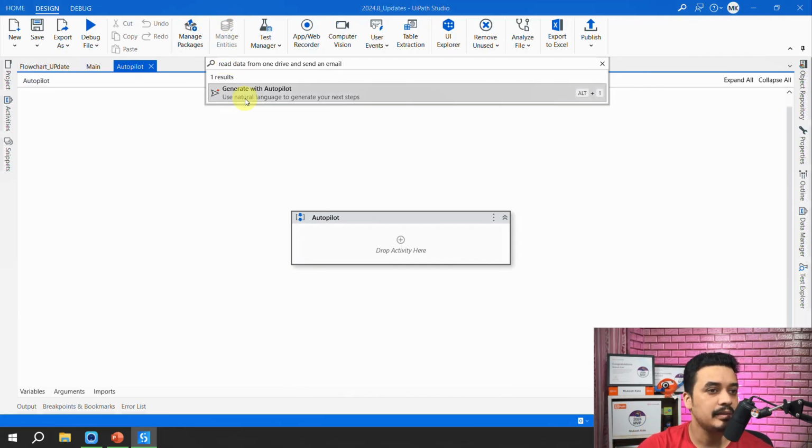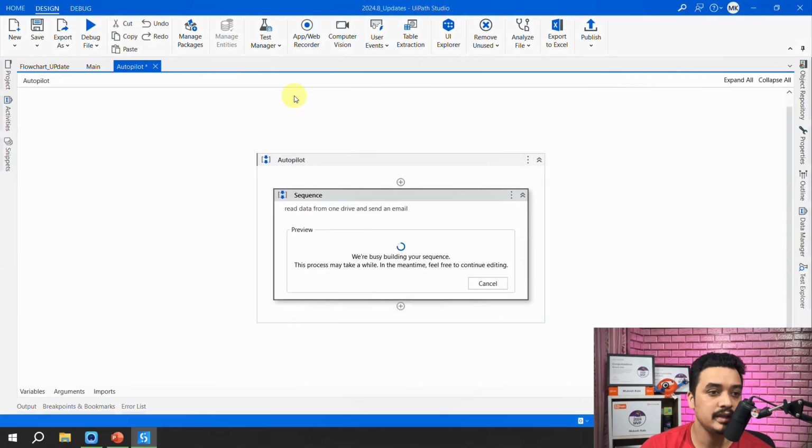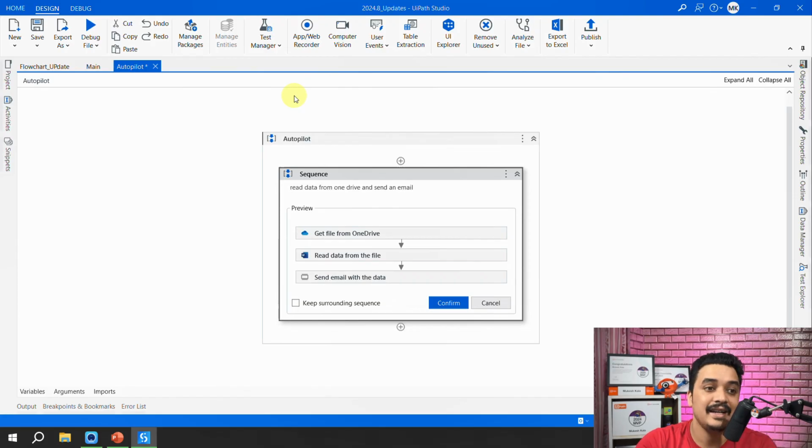And as you can see, I am automatically getting an option which says generate with Autopilot. I'll click on this button, which says use natural language to generate your next steps. So whenever you have a requirement and you are not sure which activity to use, you can use this functionality from UiPath. Now you can see it is getting updated, which says read data from OneDrive and send an email. And this is the automation which you have got: the read from the file and the send email.